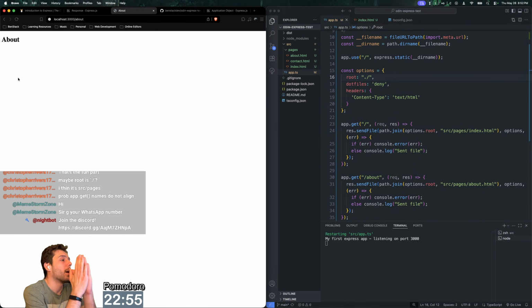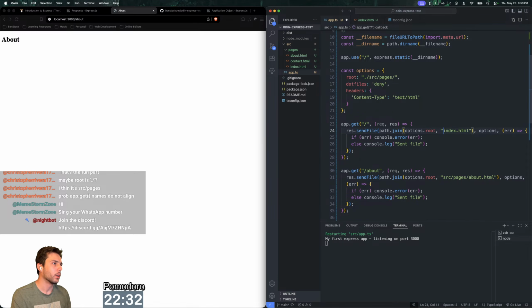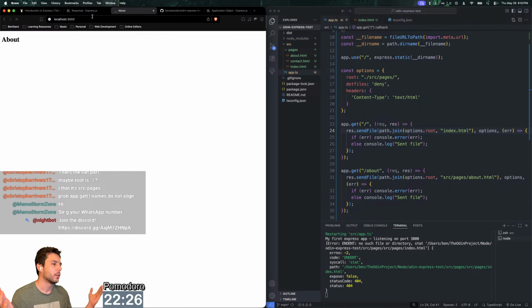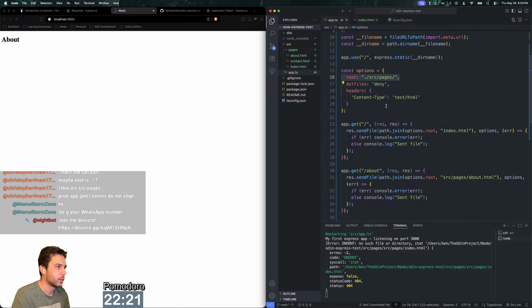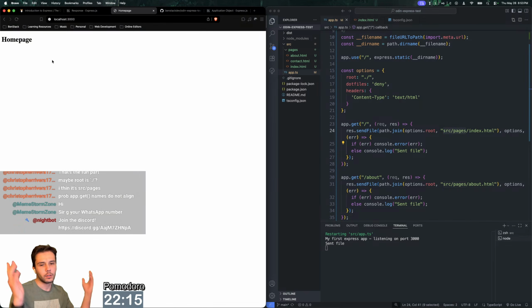I don't know why the options doesn't work for this. Because I think path.join should join this to this. But if the root we define as source pages, then why doesn't it work? Like, why does this work, but this doesn't work? Riddle me this. What's the problem with that? I don't understand. I don't know why this is being duplicated. But this works. I don't know.